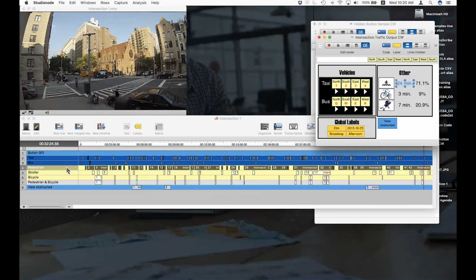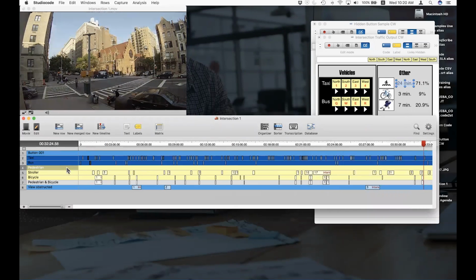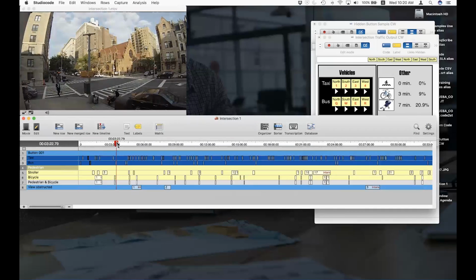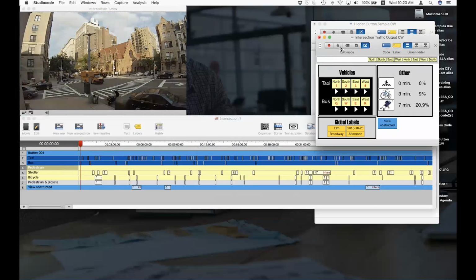But the nice thing is, let's go ahead and delete the pedestrian row of instances. And now you can see that automatically in real time, this little dashboard is updated so that I now know there's no instances coded. So let's bring the playhead back here. I'll just bring it to the beginning. Let's go to code mode. And let's just imagine there's a pedestrian that enters the intersection, and they're in there walking. And they make it to the other side. And when I mark out, you can see that these numbers update in real time.